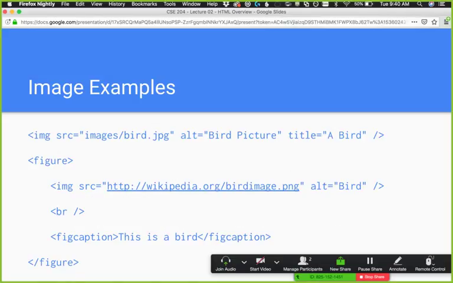Here's an example of an image. So first we've got just an image. Again, it's self-closing, so it doesn't have any text. It doesn't have an opening and a closing. It's just one tag. Our source here is a relative URL. So it's really common to have a subfolder to contain all of your images. So we're selecting the image from images/bird.jpg. Then we have an alt tag. This is pretty non-descriptive. It just says bird picture.